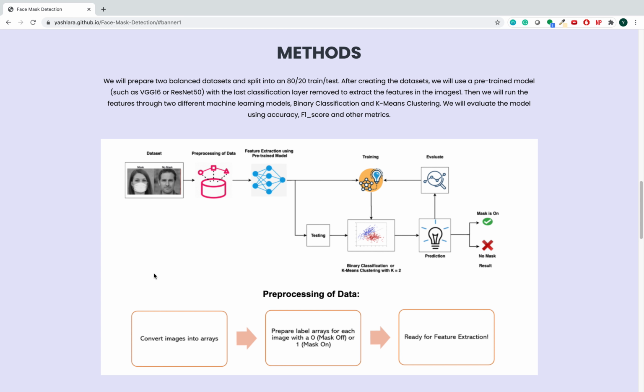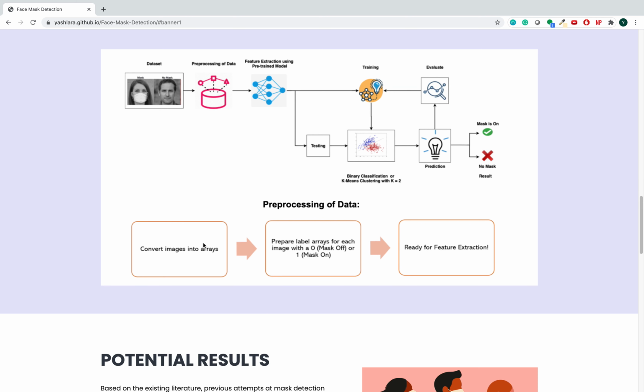I'd also like to bring your attention to the pre-processing of data that we'll be doing. That is, we'll be converting the images into arrays, then we'll be labeling arrays for each image with a 0 for mask off and 1 for mask on, after which it's going to be ready for feature extraction.